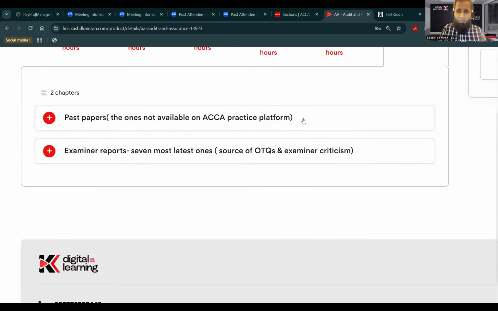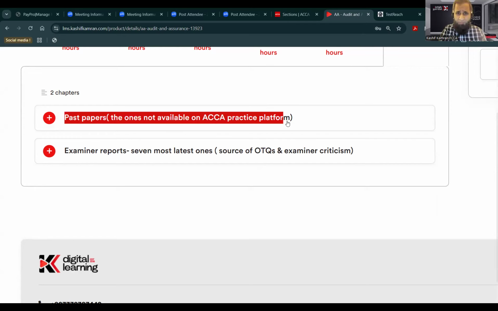So some old past papers, which I believe are important. So on ACCA practice platform, you normally find past papers from 21, 22, 23, 24. But if you want to do earlier than 20, they're all been put here, right?